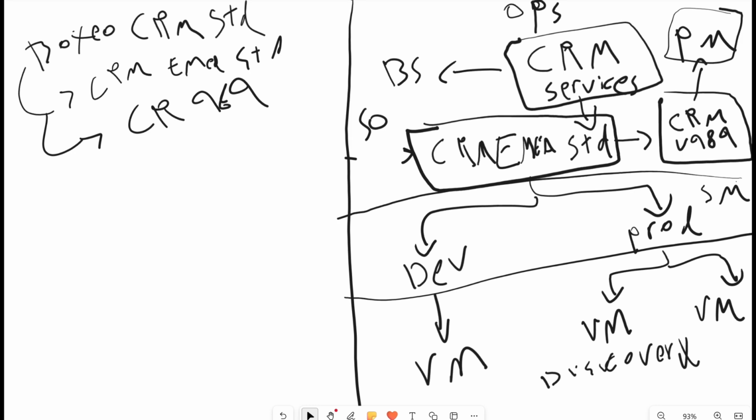Now, not all customers actually call in because the product doesn't work. Sometimes they call because their dev is slow or they cannot log into the prod environment. This is where the install base item becomes very important.